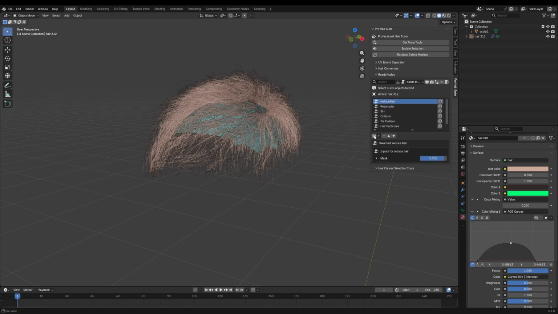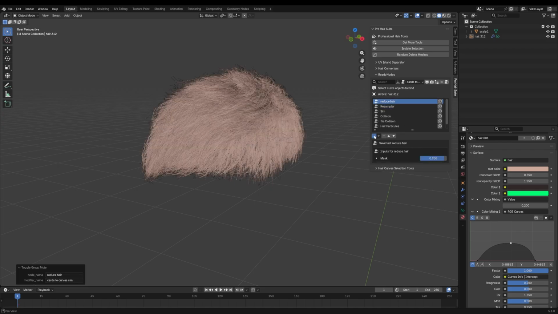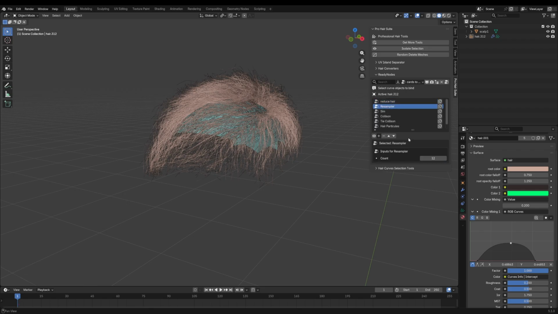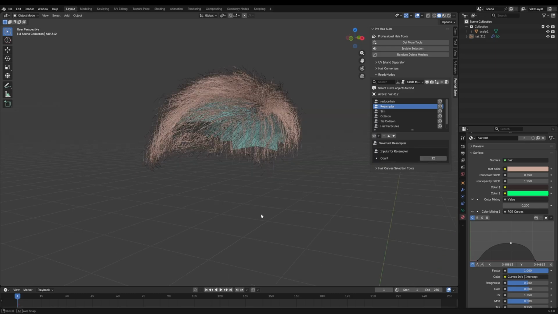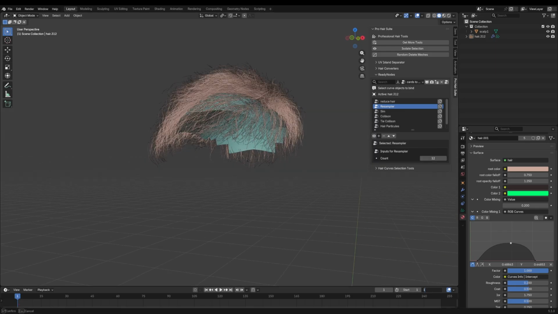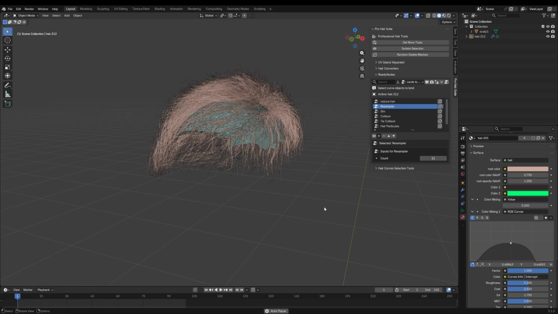Hair curves often contain uneven point distributions. The resampling process normalizes the point count across strands, resulting in a more stable and predictable simulation. Let's run the simulation and examine the results.